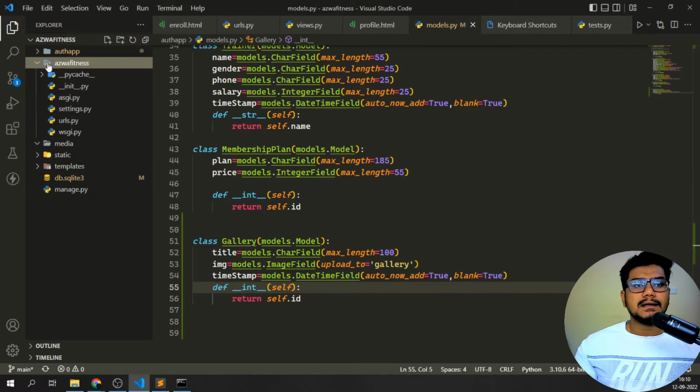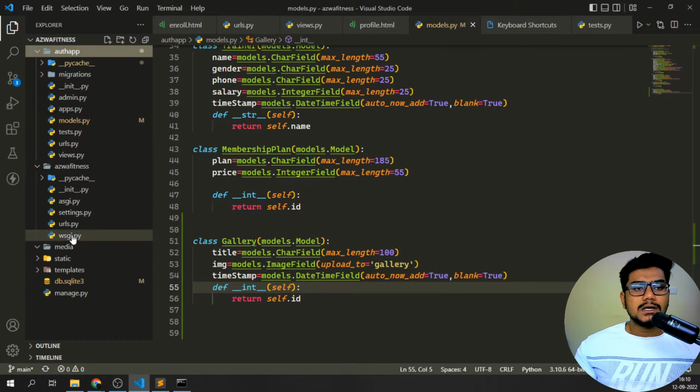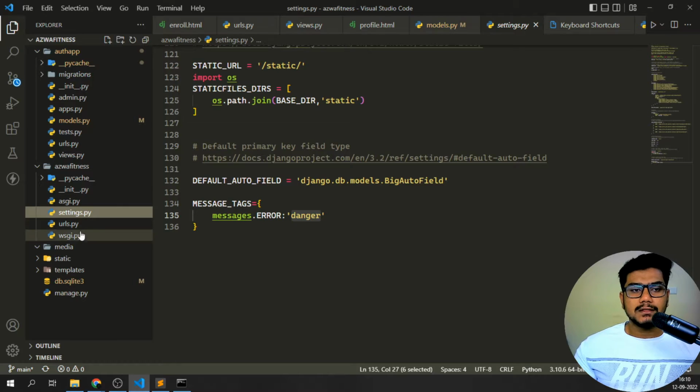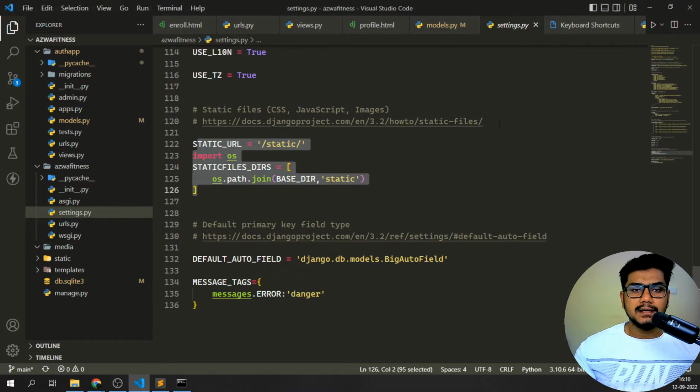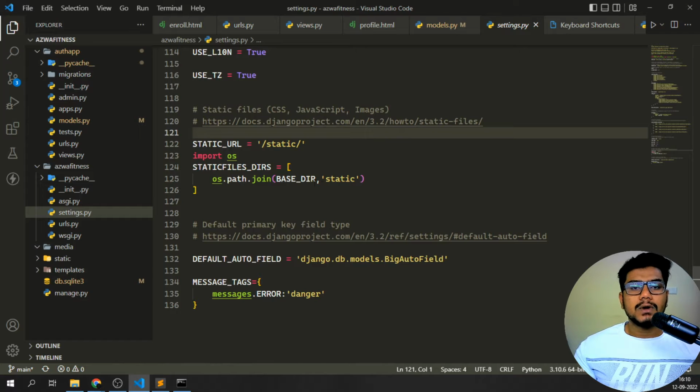Once I add this, there are a few things you have to do. You have to go to the settings.py file. Here we need to add the particular media directory path. How we added it for the static directory, the same way I need to add it for the media directory as well. Let me see what the exact thing is.